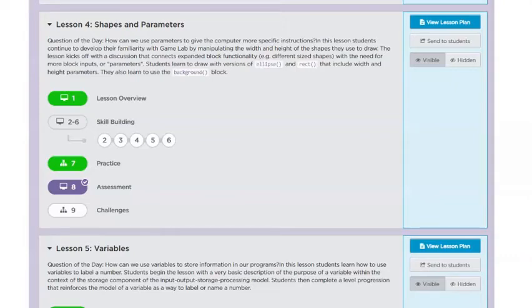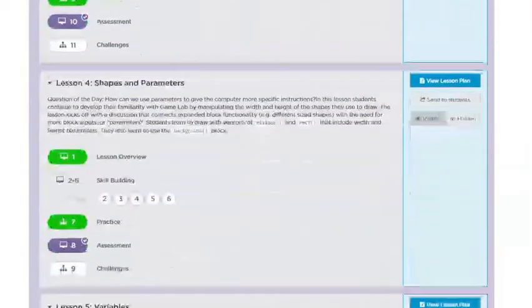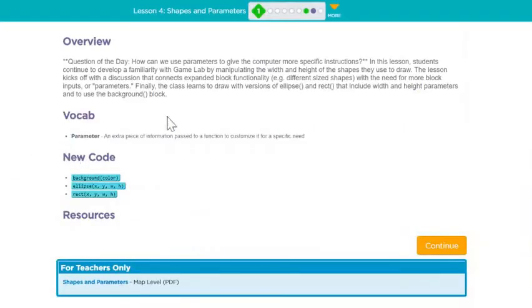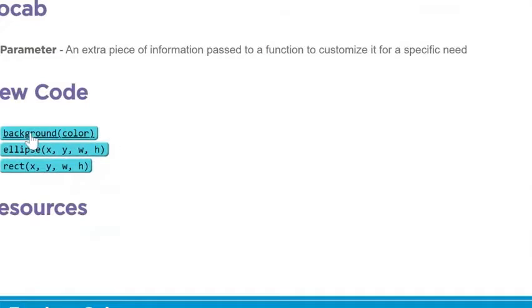Hi, we're going to work on Computer Science Discoveries, Unit 3, Lesson 4, Shapes and Parameters. When we go into Task 1, we can see that we have some new code here. Background color, so that would be the color of the entire background. The ellipse and the rectangle are still here from the previous lesson.